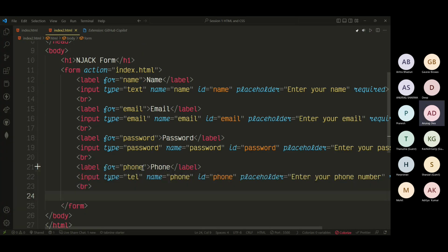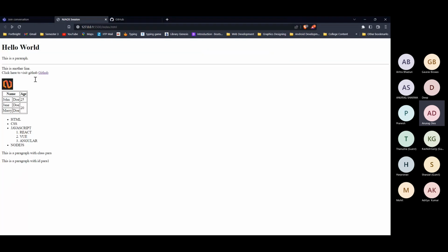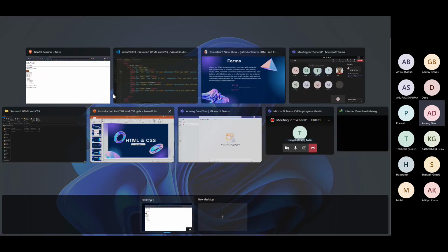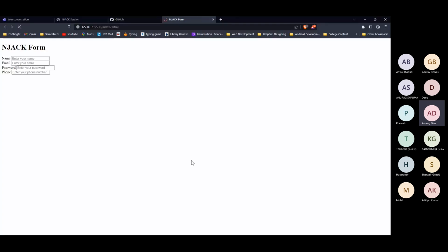It has written first the label tag. So why this label tag is used, let me come first to the input. Actually, the input will create a, okay, I have to open this with Live Server. I have created another document. Yeah. So this kind of thing is input. This is the input field.